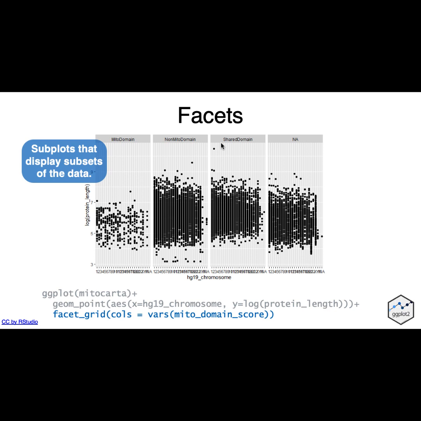So in this case, I have my mitochondria data where I've plotted the chromosome versus the protein length, but what I've faceted on is the mitodomain score. So this divides it up into mitodomain, non-mitodomain, shared domain, and NA. And we see all the same information for each of those all the way across. And so you'll see here, I wrote facet grid cols equals vars mitodomain score. So columns mean I wanted the columns to be this variable.